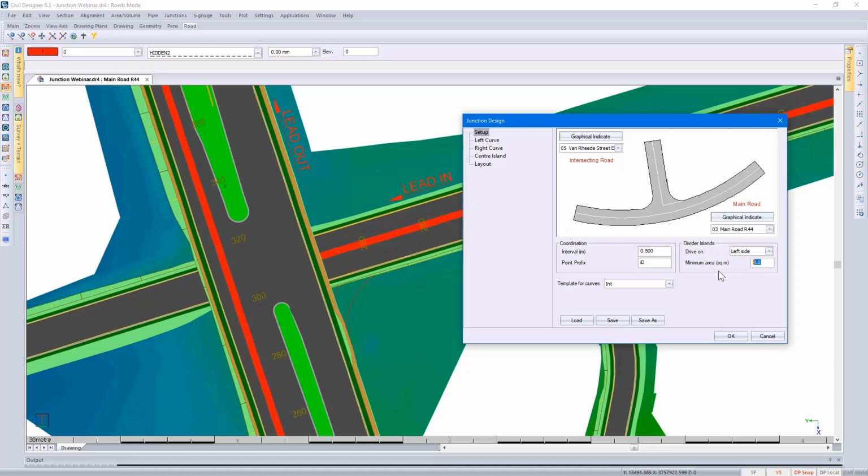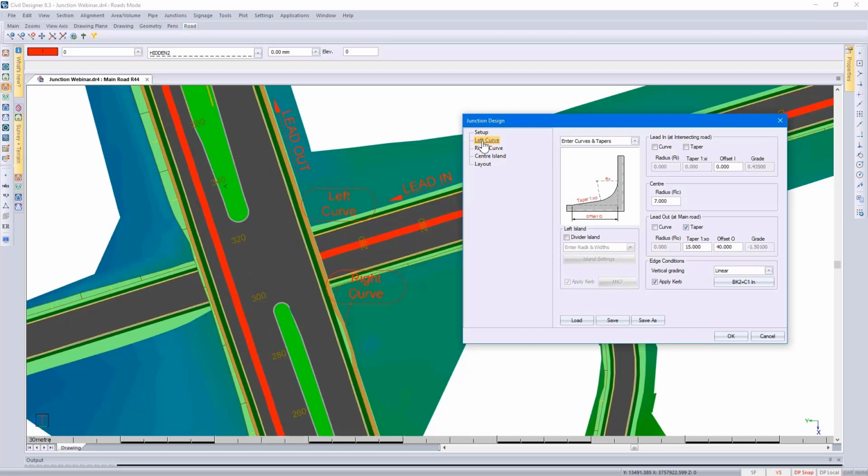You can go and use a different template if you wish for your bar mouths. And all the information that we are about to do can be saved and loaded for another design later on. Selecting the left curve. Civil Designer automatically goes and puts in text indicating which is left and right.